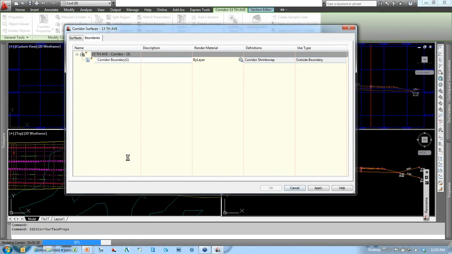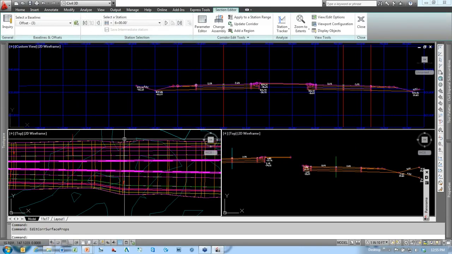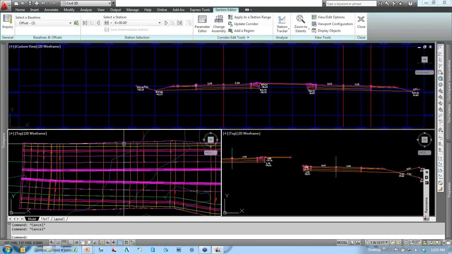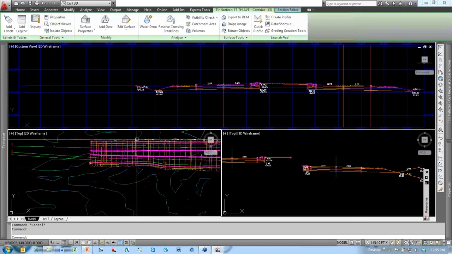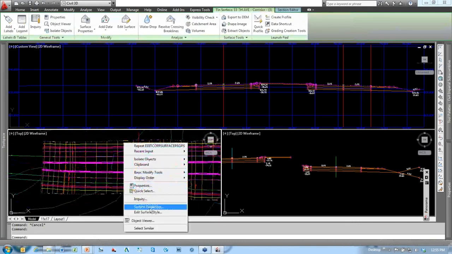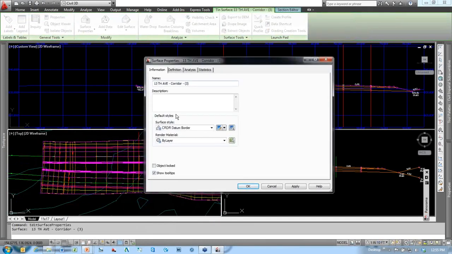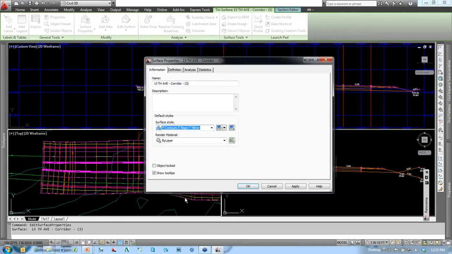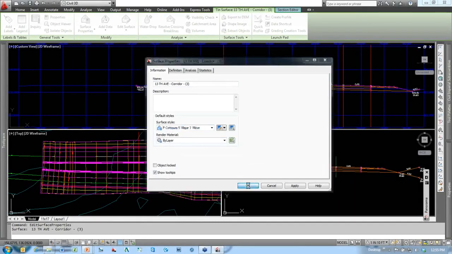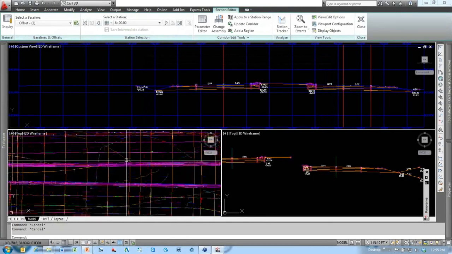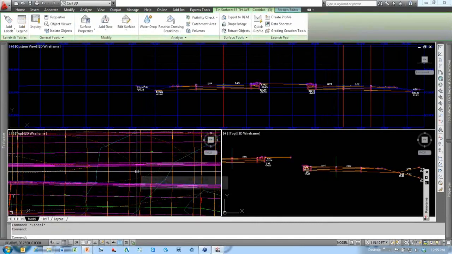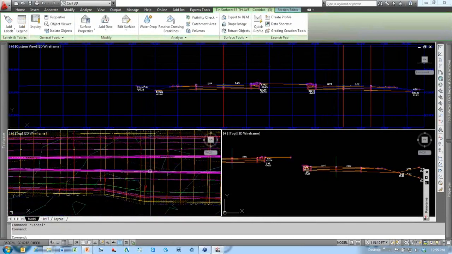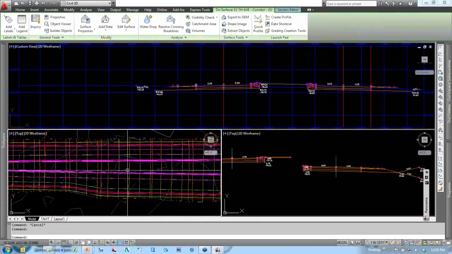So we'll hit OK. And it made our surface. Of course, we can't see it. The default surface style was one with just a border. So if I pick on that surface, go to Surface Properties, and change it from border to proposed contours 5-foot major, 1-foot minor, hit OK, and now that surface shows up. So we can see those contours there. Nice crowns like we'd expect.